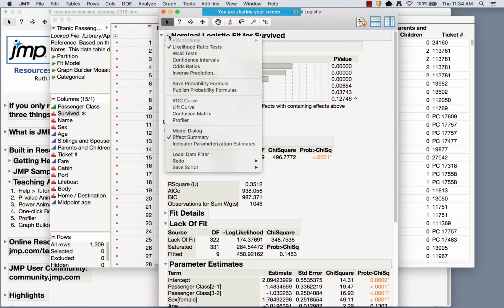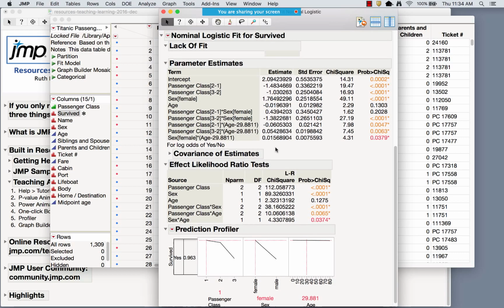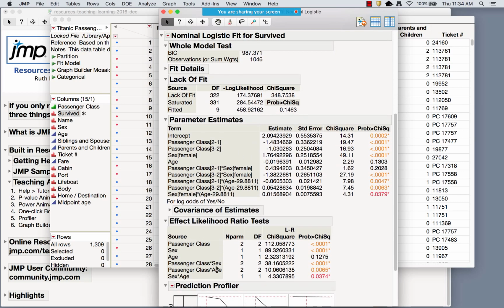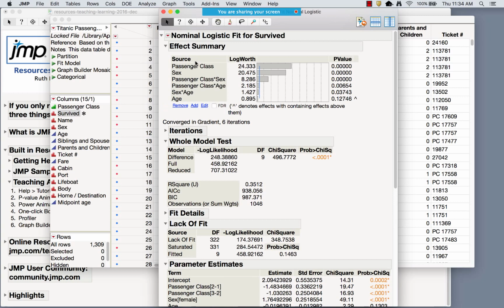I can also go to this red triangle and select this profiler. So the profiler is a fantastic teaching tool. It's also helpful when you're doing research and you're trying to understand the results of your model, but it's especially helpful for explaining interaction effects. So I'm going to show you this profiler, and I want you to notice that the things that were significant in this model, we had passenger class was the most significant effect, sex was the next most significant effect, and then the interaction between passenger class and sex is the next most significant effect, and then these other effects as well.